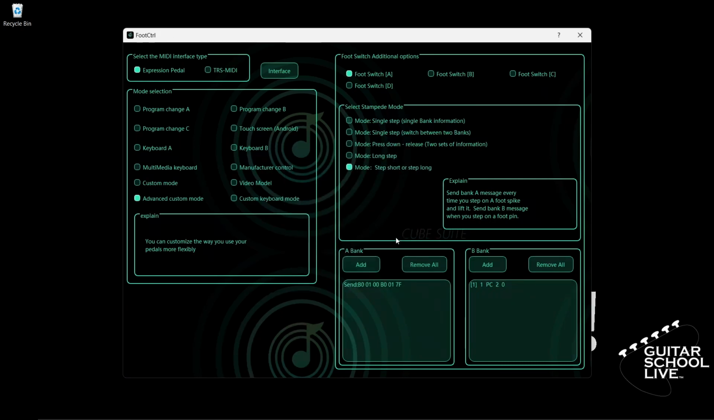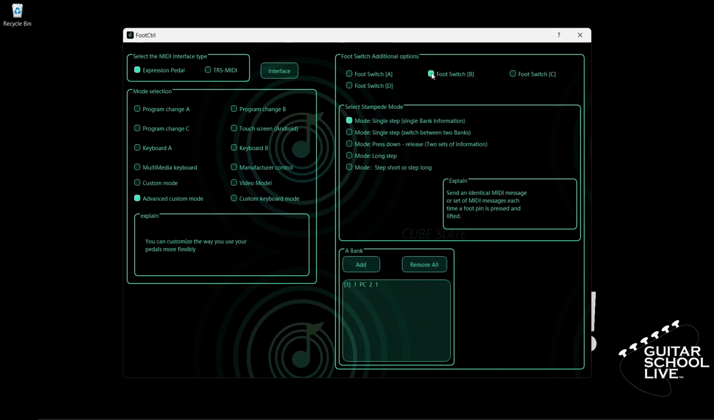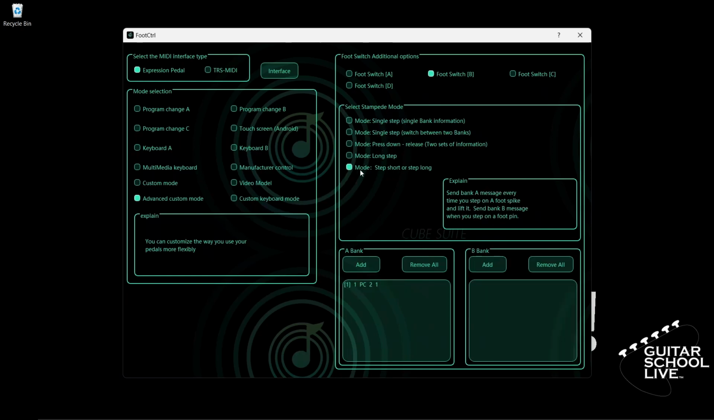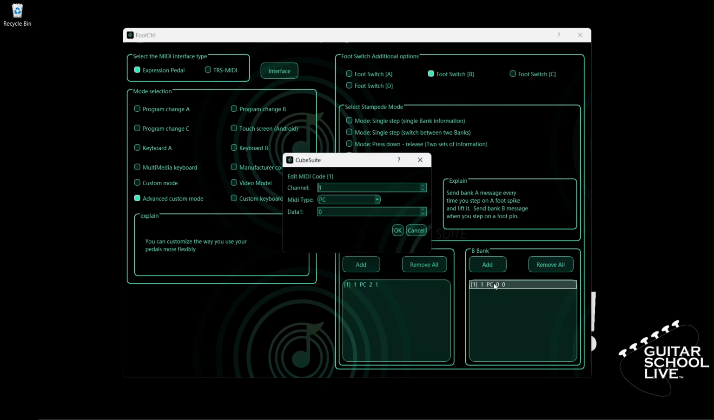Let's repeat the previous procedure for pedal B. Select footswitch B and check mode, step short or step long. Double click the entry in bank B and select your MIDI channel. For MIDI type, select PC. Since we want to go to preset 8, we must enter the number 7. Click OK to save it.